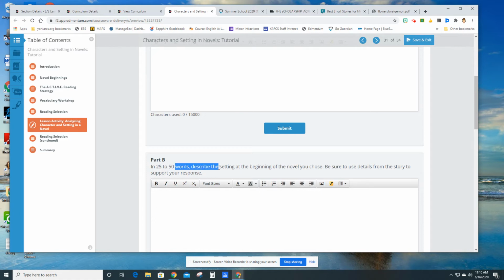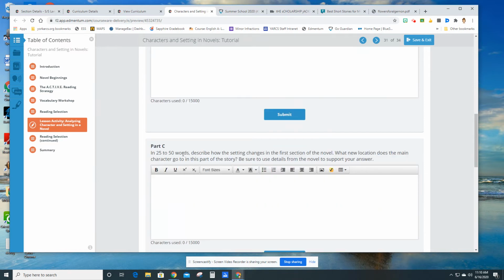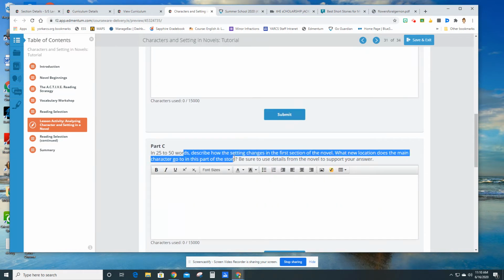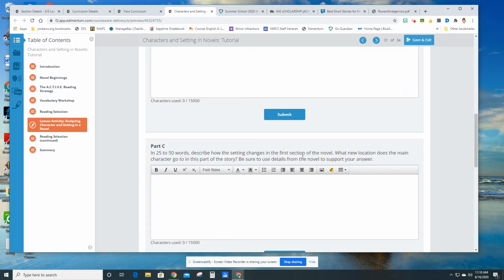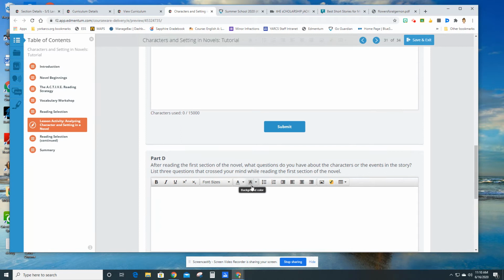In the next one, it says describe the setting of the short story. Be sure to use details from the story. And the next one is about how the setting changes. You can skip this question, part C. Okay, so in this part, just write skip.